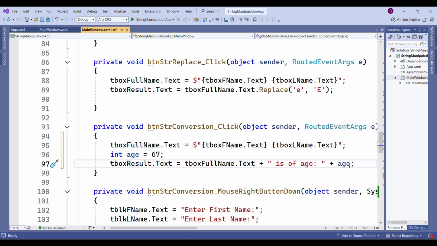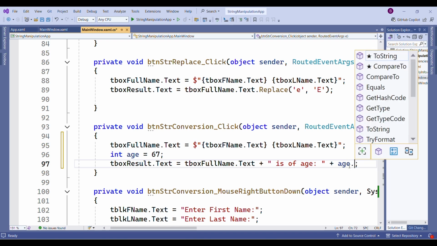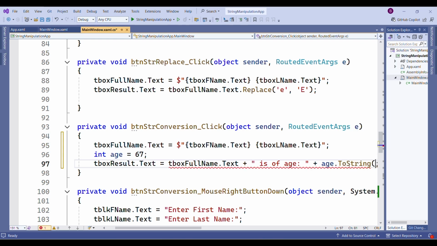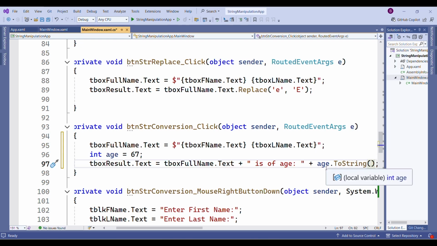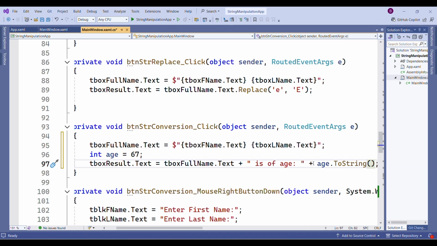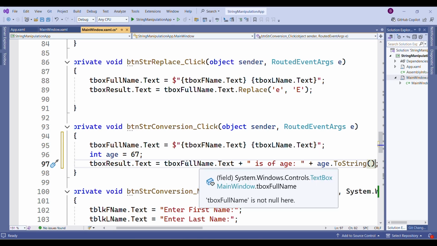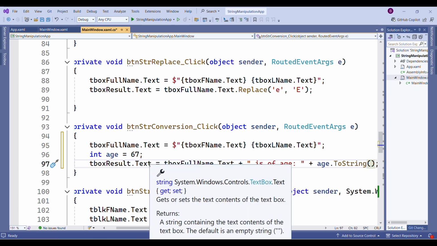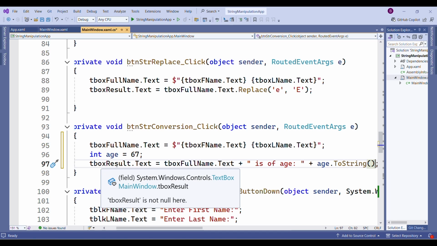But in real thing, what is best, safest to do is for you to use this ToString function to convert it to a string, because this age is an integer. So it will convert it to a string, and then it will allow you to do this addition as concatenation, because remember, this is now all string.